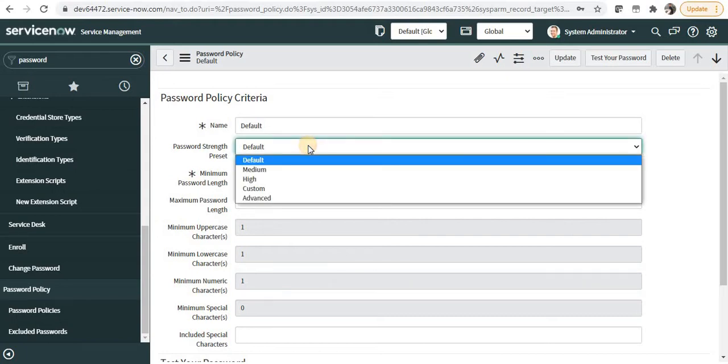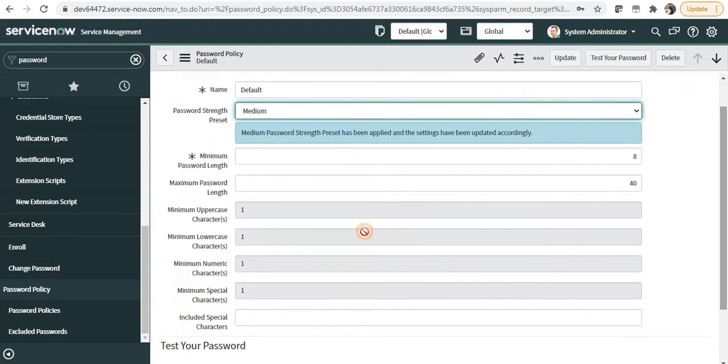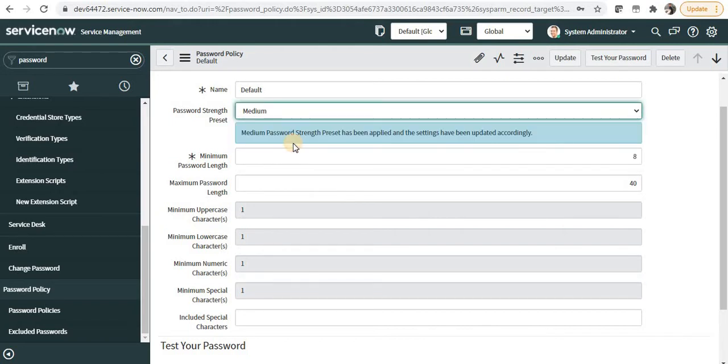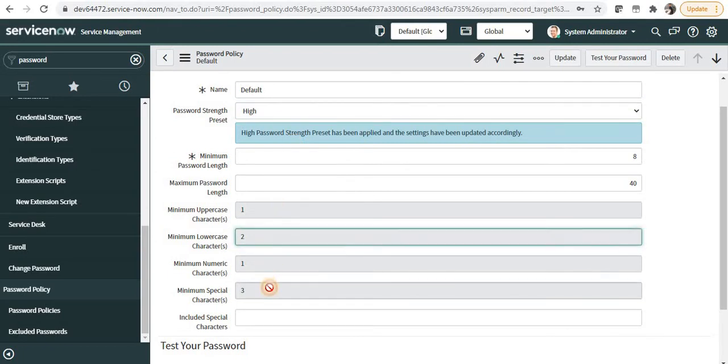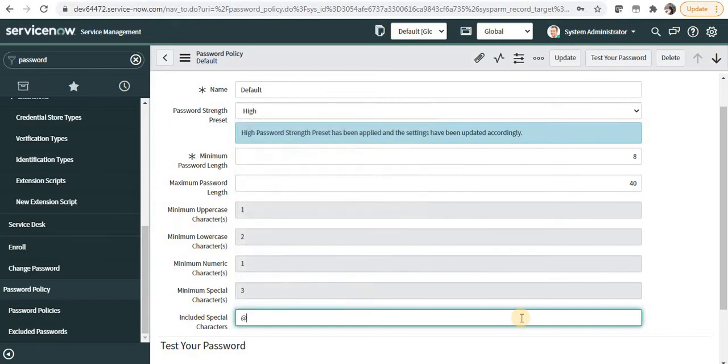So this is the out-of-the-box default which is activated. If you want higher security for your ServiceNow instance, you can select medium and the values will change automatically. Everything would be the same except the minimum requirement for special characters is 1 for the medium password policy, and similarly for high it would be something different. For example, here 2 minimum lowercase and 3 special characters, and then you can define those special characters which are the only ones allowed to the user, for example @, dollar, percentage and maybe underscore.